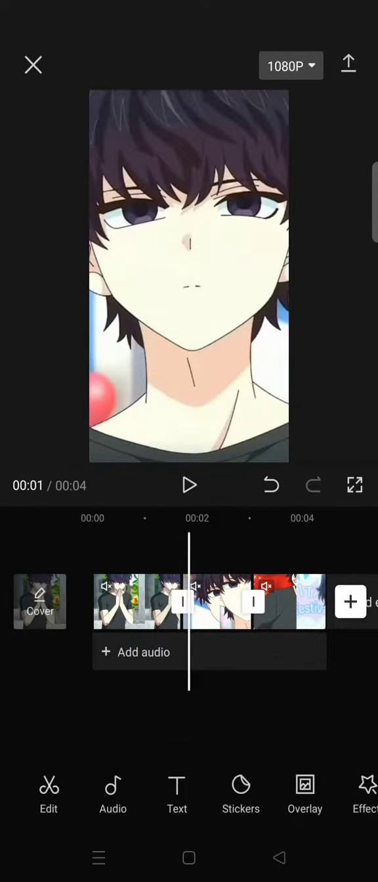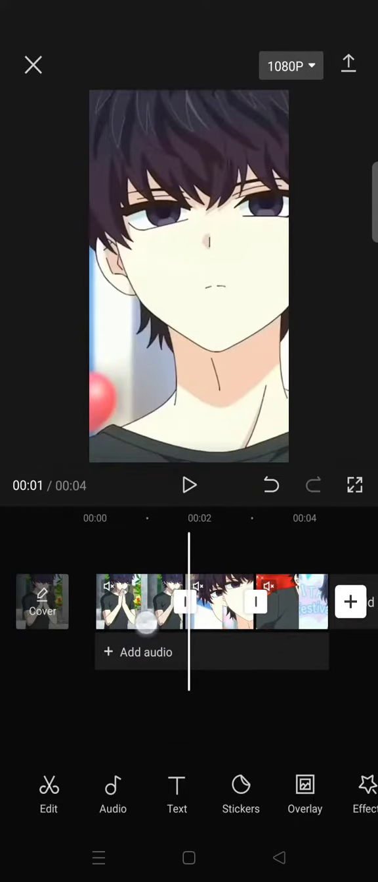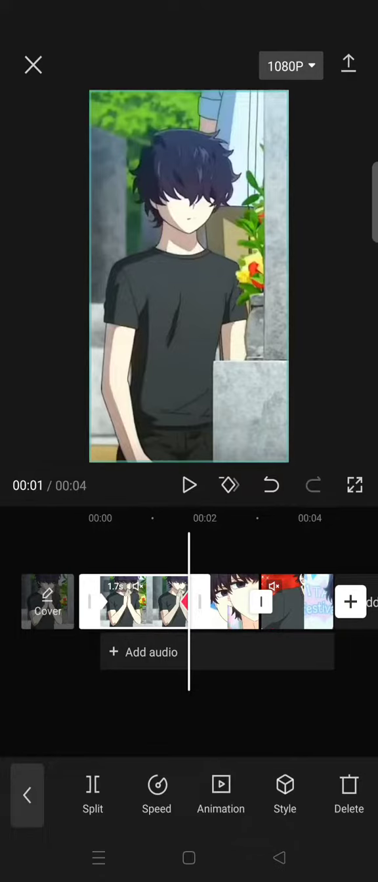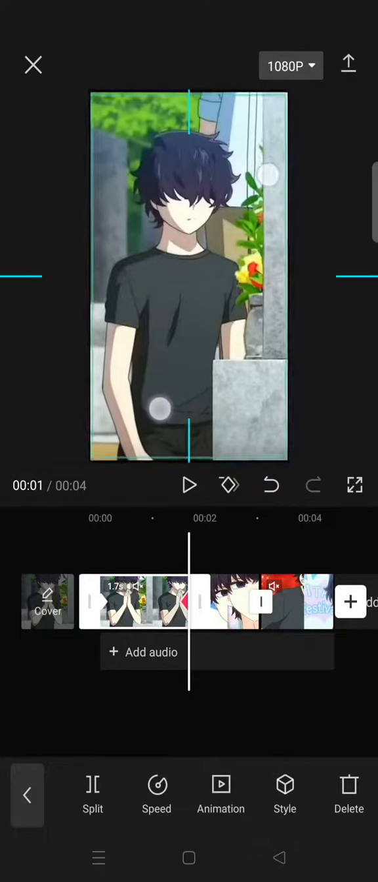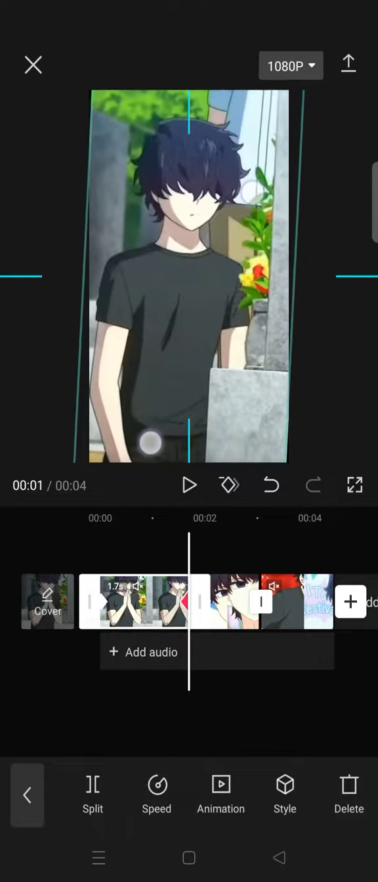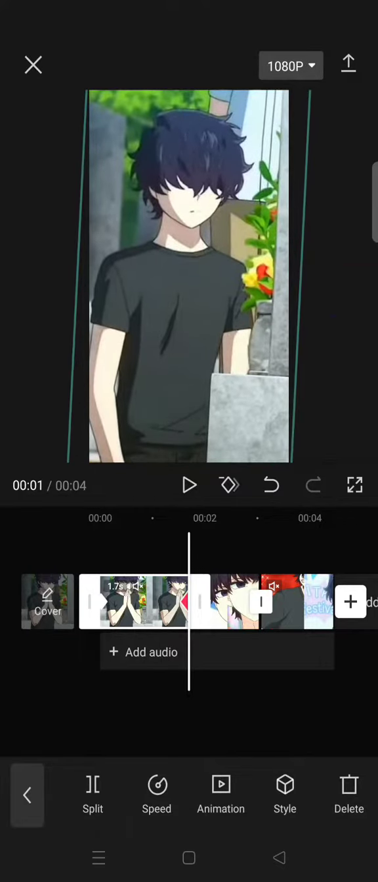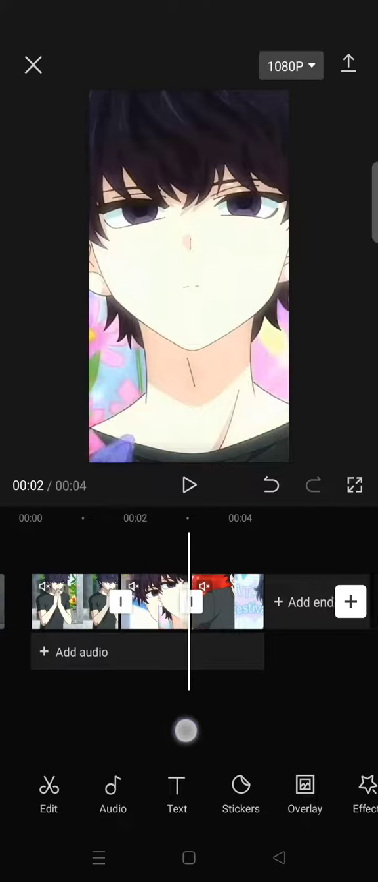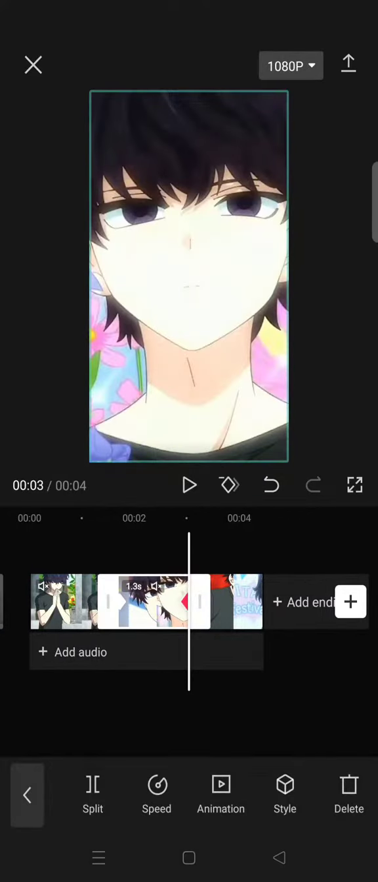And after that, on the last keyframe, here rotate the clip to the right a bit, like this. And then after that, after you rotate, zoom in the clip so that it fills the screen, like this. Then repeat the steps for all of the clips.